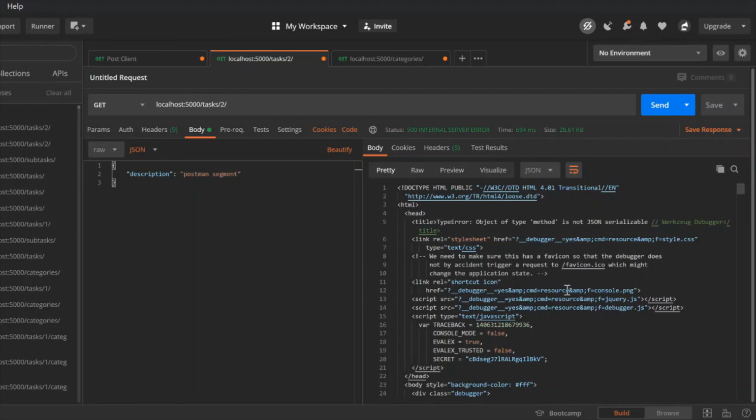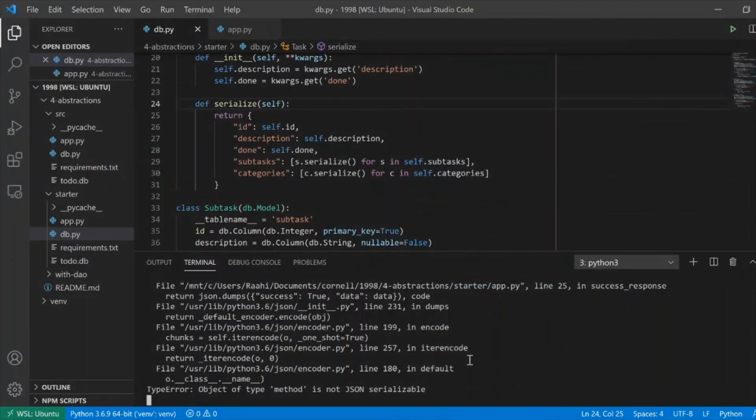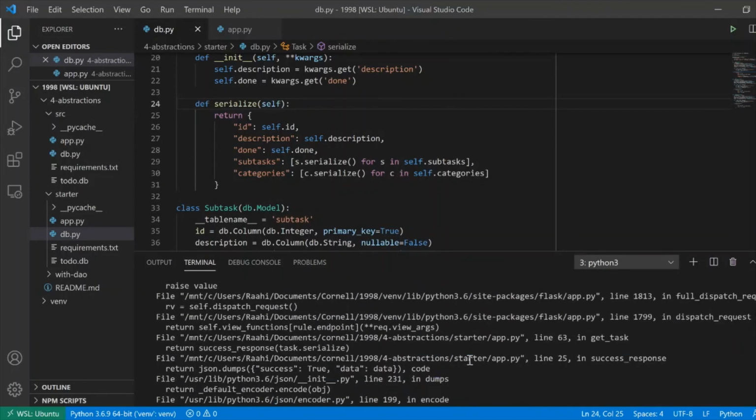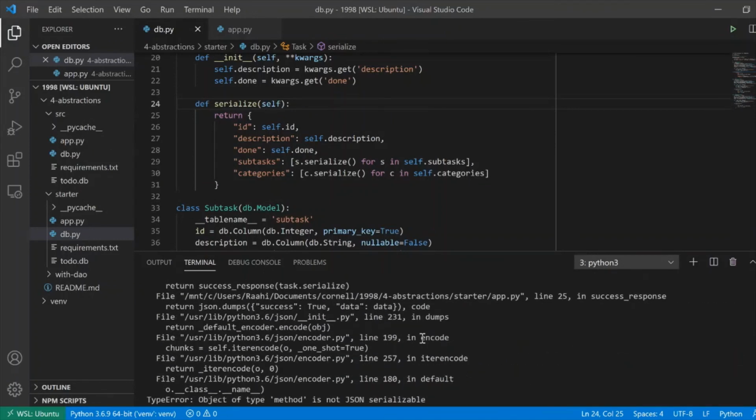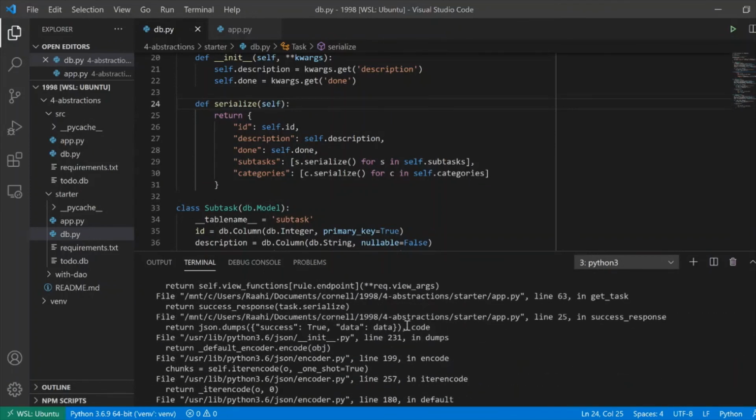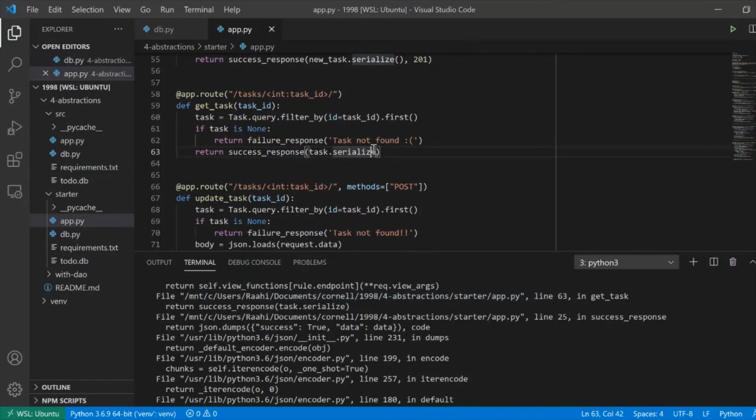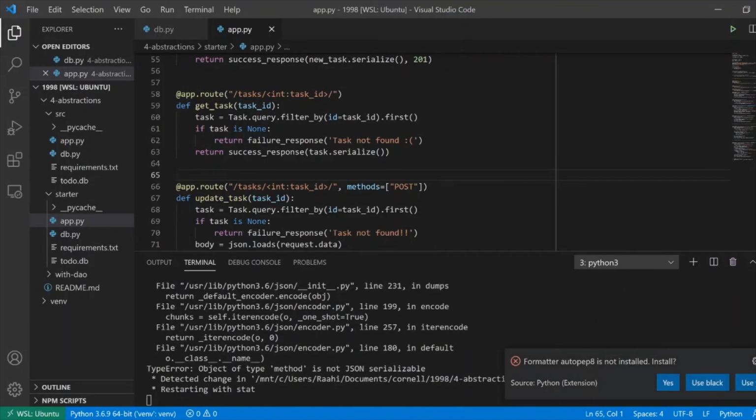And now you can see that if we get task 2, oh boy. I believe I know what I did. Control Shift this to bring us back. Okay, in success response, in get task, aha. So if we go here, we can see that I didn't actually call the serialize method, so I was trying to give it a method, right? You can't print off a method. So save that, and now it should be restarting.